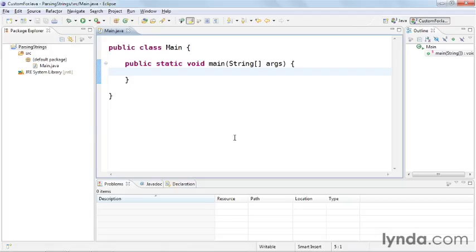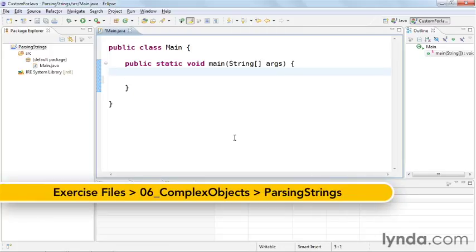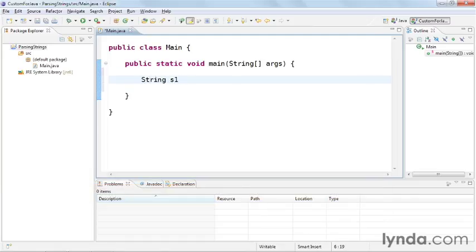The string class has many methods that you can use to manipulate and parse its values. I'll show you some of these methods in this project, Parsing Strings. I'm starting in an empty main method, and I'll declare a variable named s1 with a value of "Welcome to California." First, I'll show you how to find out how long a string is.